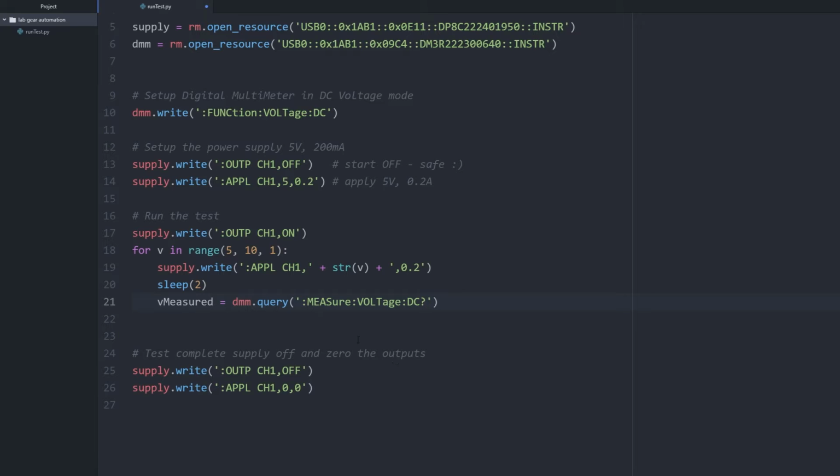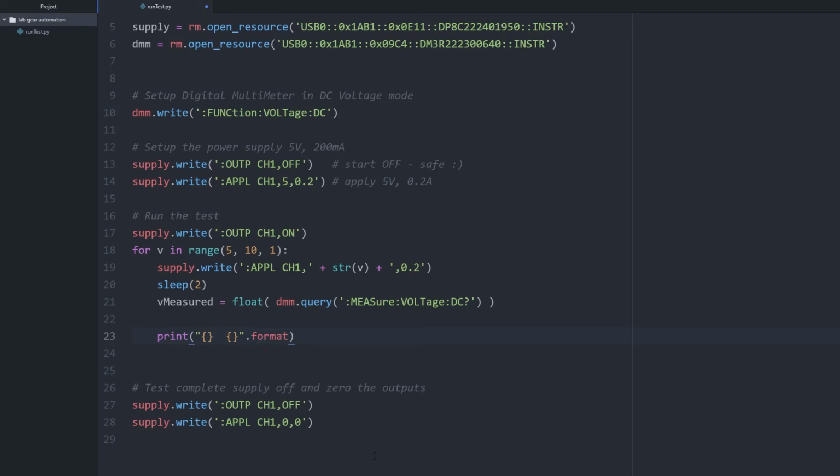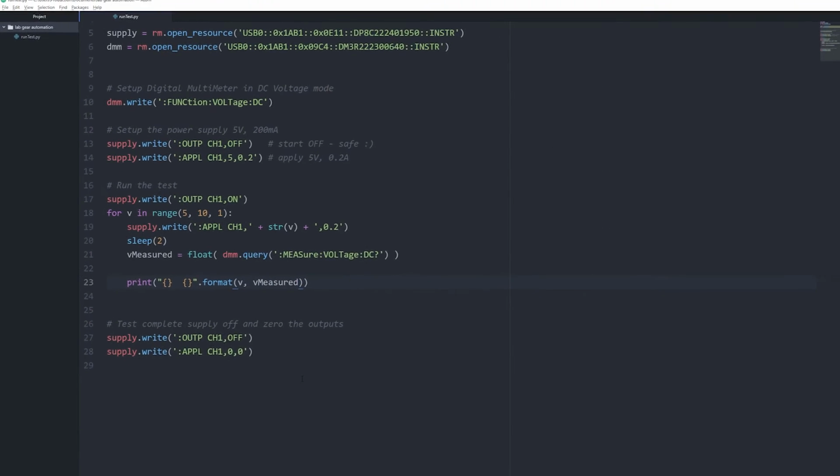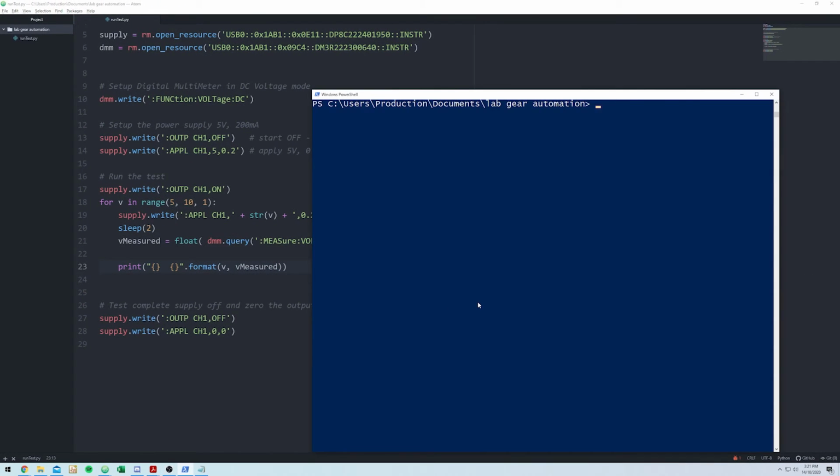Remember, queries return strings only. So punch the result through float to get a real number out of it. That'll be useful if we want to do some math with the data at some point. Since we have the voltage set point V and we just got V measured, let's print them to the console just to see what's happening.